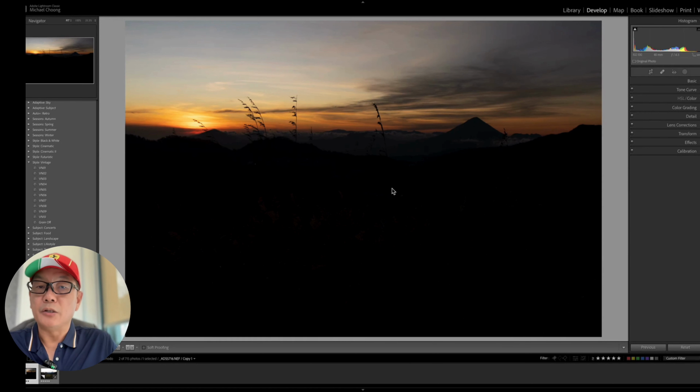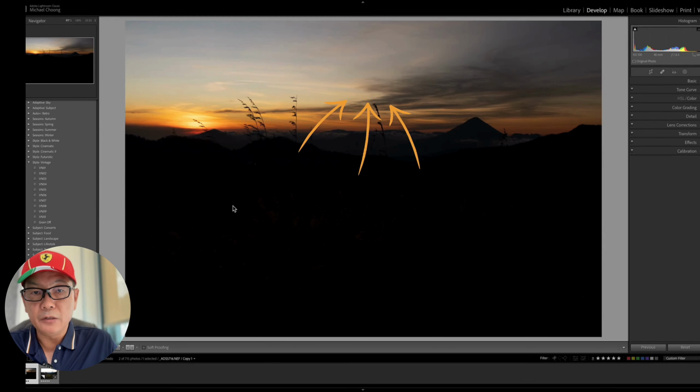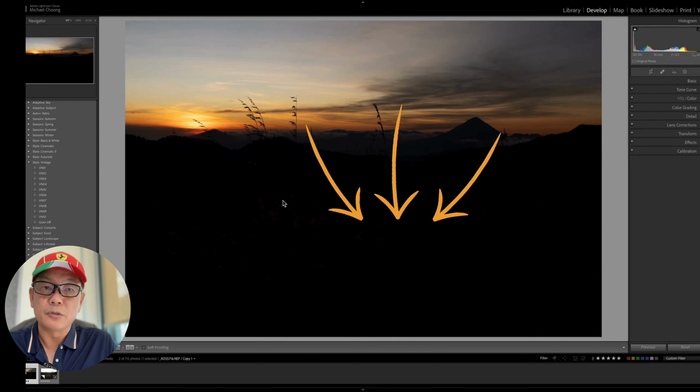But now comes a challenge. How are we supposed to capture this type of scene? How are we going to set our camera exposure? Are we going to expose the beautiful sky, or are we going to expose the foreground?